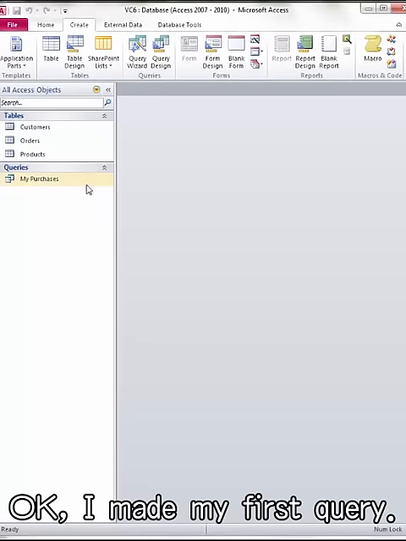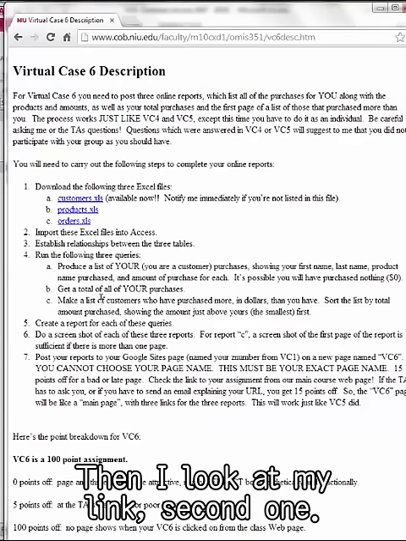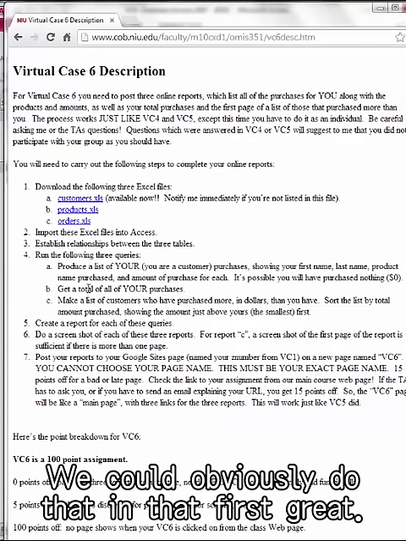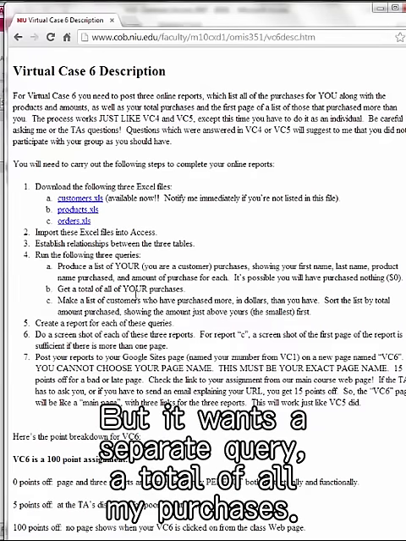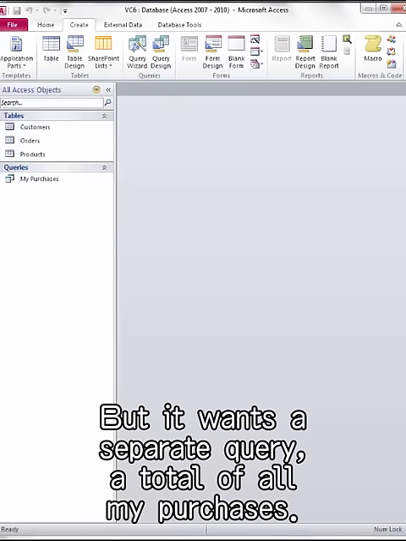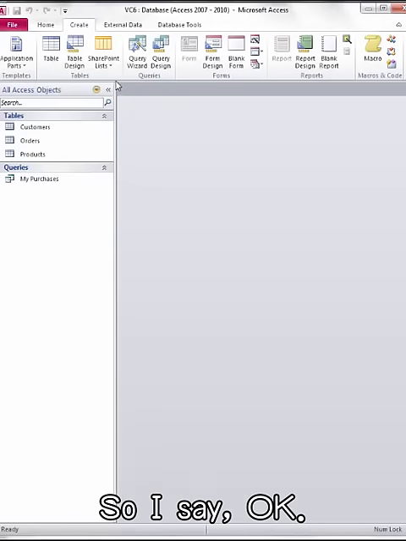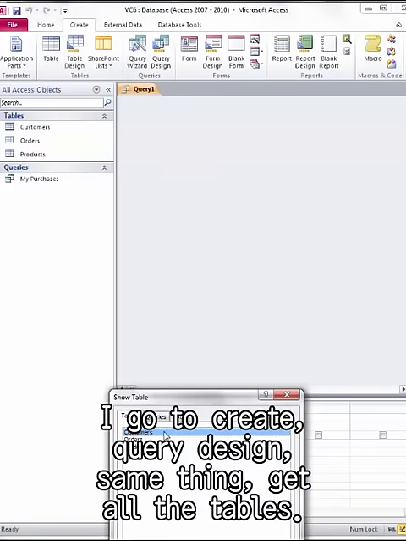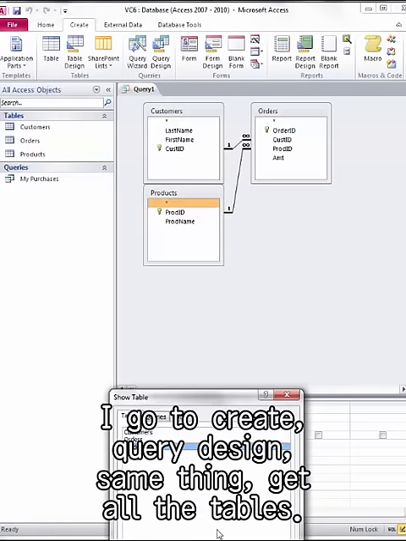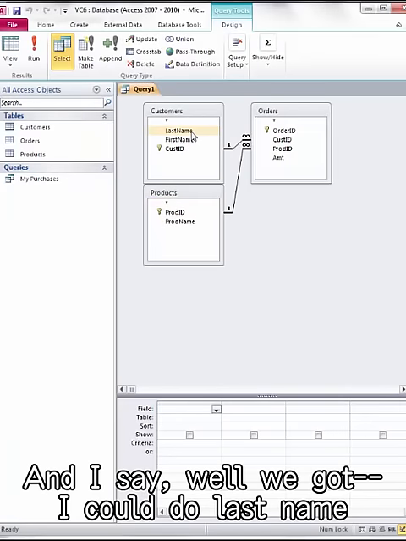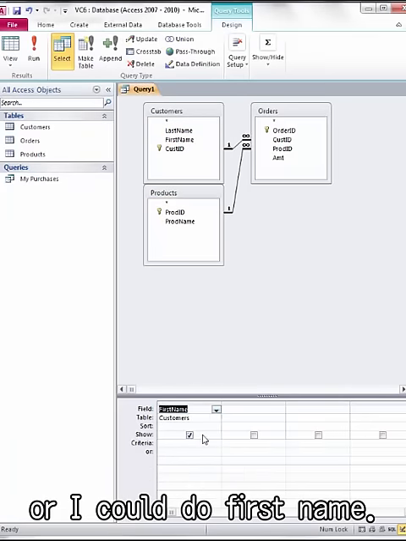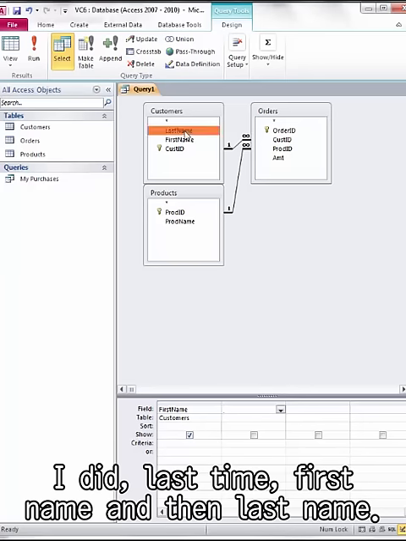Okay, I made my first query, my purchases. Then I look at my link, second one. This is a separate query. We could obviously do that in that first query, but it wants a separate query, a total of all my purchases. So I go to create, query design, same thing, get all the tables. And I say, well, I could do last name or I could do first name. I did first name and then last name last time, doesn't matter.